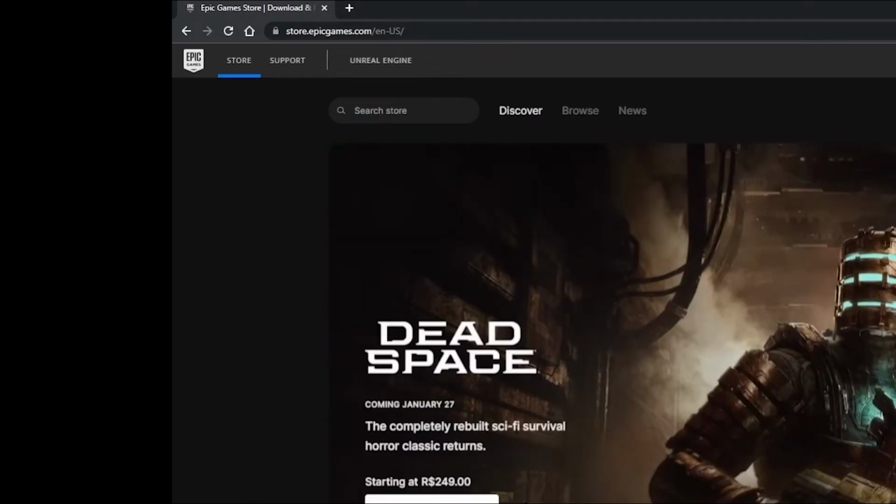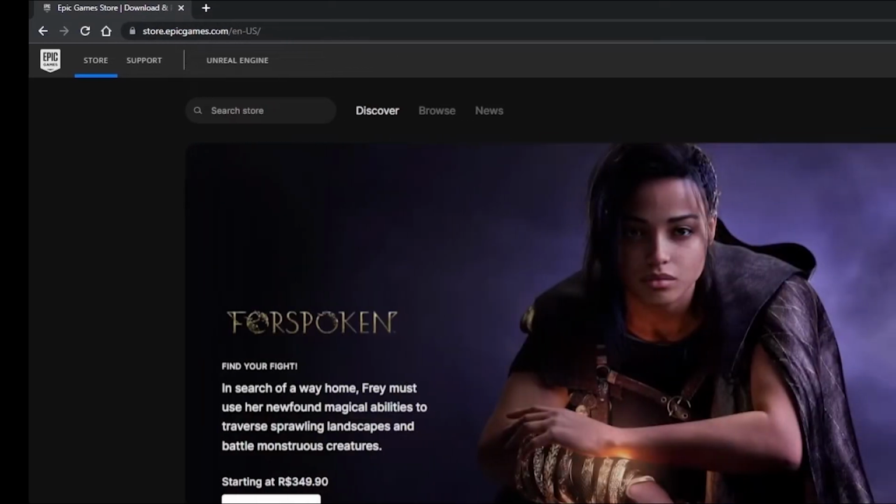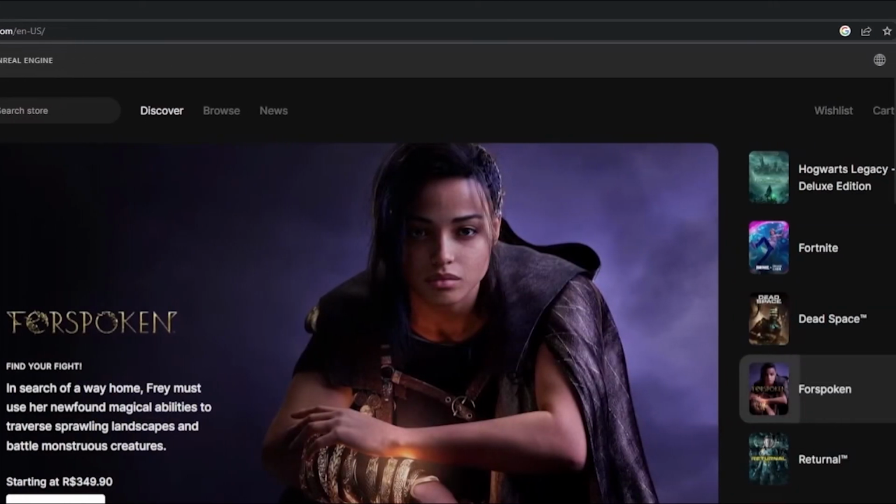Alright, so here I have Epic Games on my web browser. Now, what you can do is you can go to your account here. And under account settings tab, this is where you can see your email and your password.